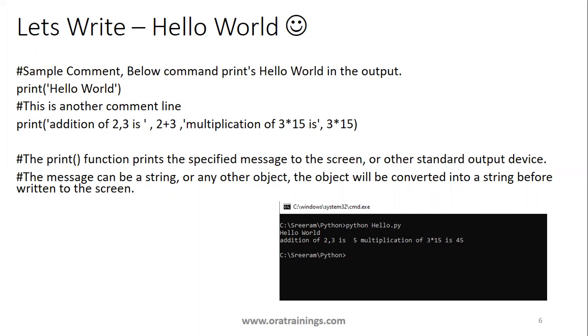Here, if you observe the sample, the first line I mentioned is a hash. Hash is for commenting. Whatever you write after a hash will not be compiled by the runtime environment. It is only for the developer's comment purpose. The first line is a comment, and after that I mentioned the command print hello world in single quotes, or you can also mention it in double quotes.